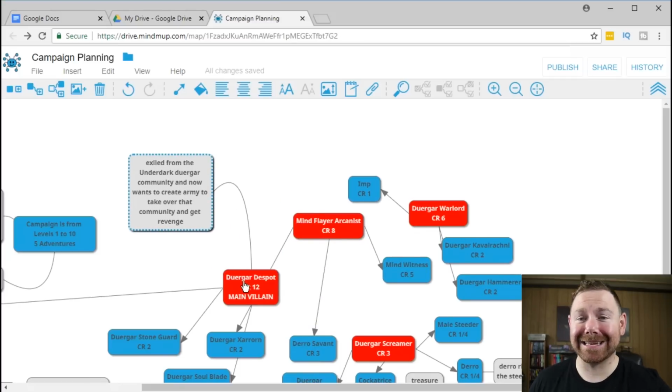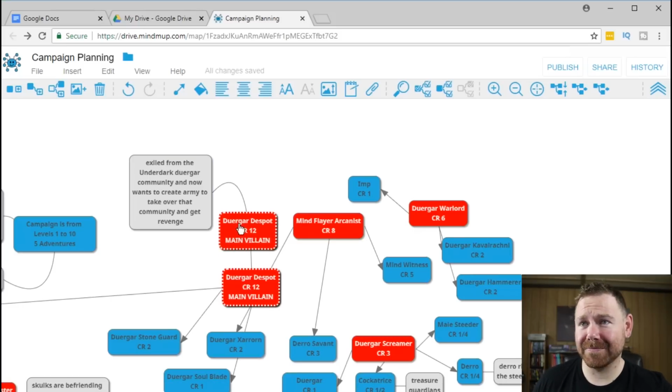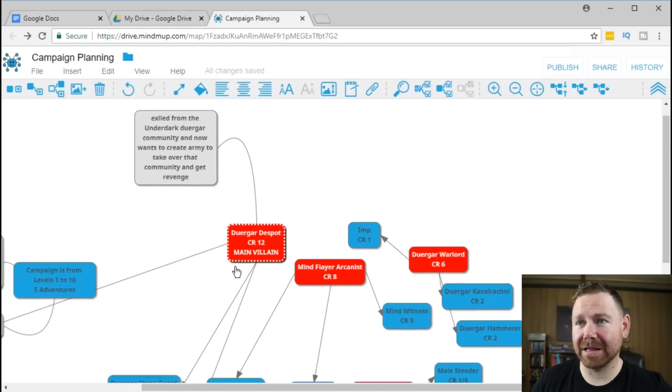All right, so now we have a motivation for our main villain. He was exiled, and now he wants to go back with an army and show the Dwerger what's up that exiled him. I don't know why he was exiled. We could think of that later.